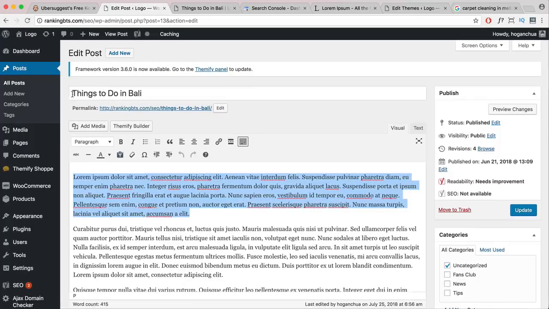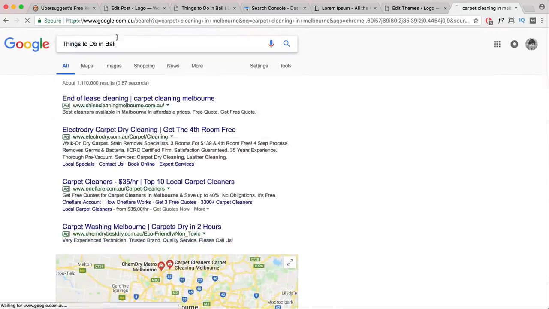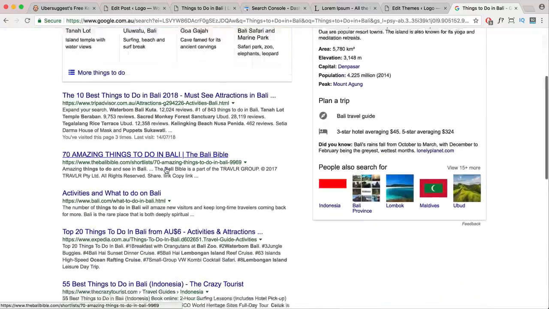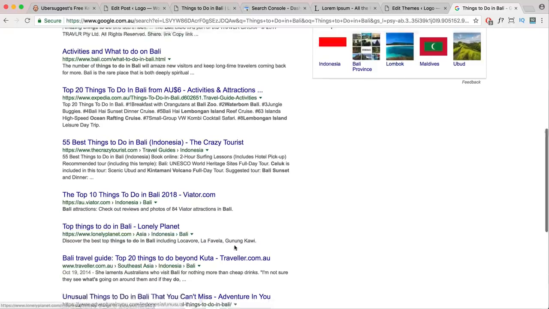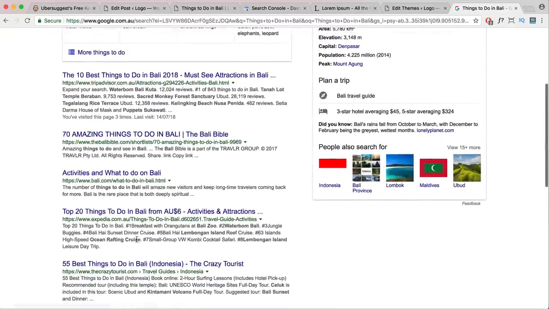The first thing that we're going to look at is adding in the title. Your target keyword might be things to do in Bali. If you do a search for that on Google, things to do in Bali, and hit enter, you're going to see all these different titles. Normally it's not just things to do in Bali, it's the top things, the best things. You want to make an article which is different, because if it's the same, then why are people going to click into yours?